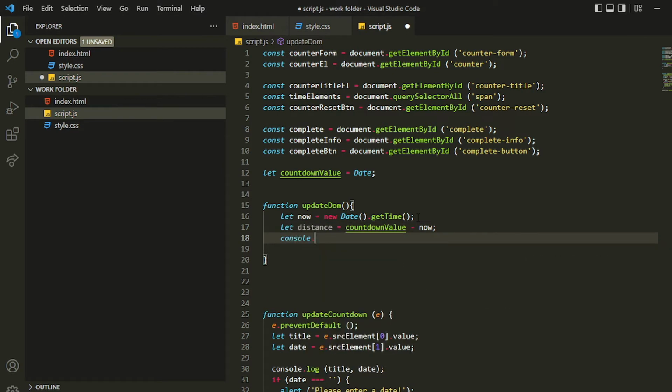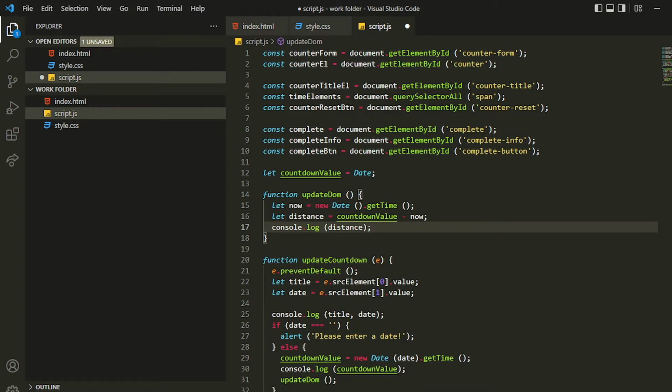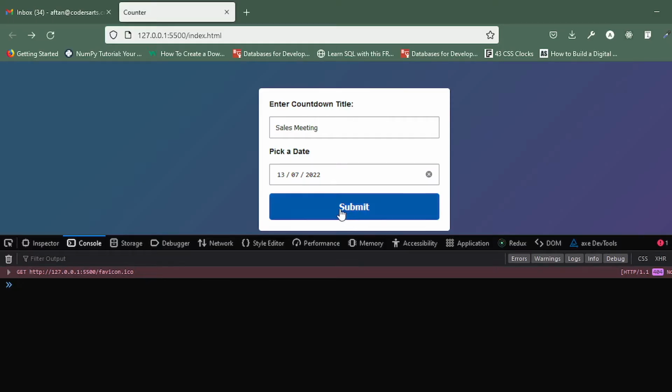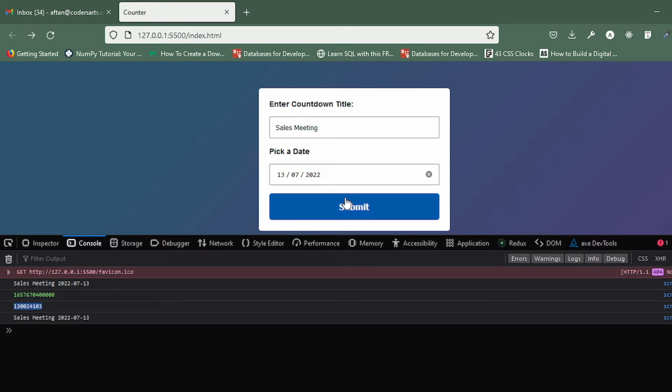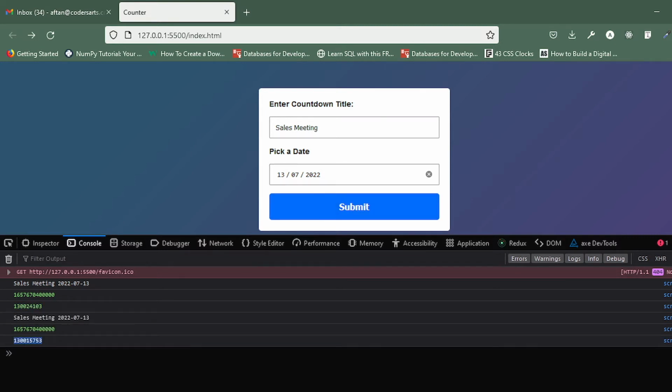So if I log out this distance and submit, we can see that the difference, the remaining time, is there. So how much time is remaining now? If I click on it again, you can see that it is changing quite fast. So after subtracting the current time, we are getting the distance, the time which is remaining to our sales meeting. We are getting that in milliseconds.